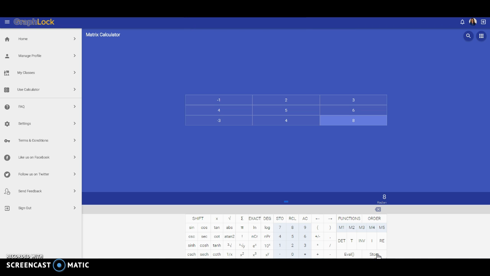Now to find the determinant, I must click Eval first. Now I can find the determinant of M2. And the answer there is -23. So that's how we can find the determinant of matrices on our GraphLock web app.